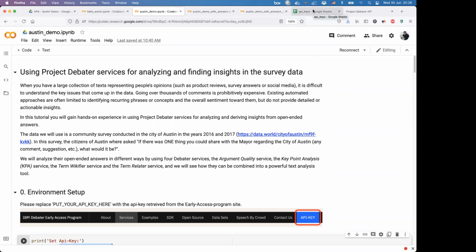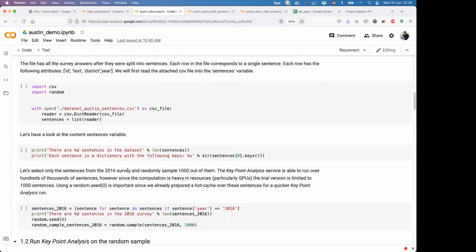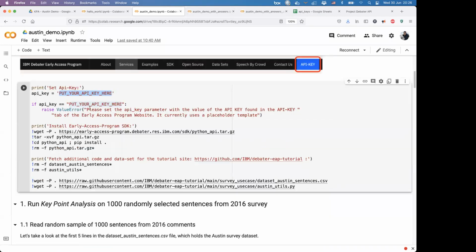And in the notebook, you only need to replace the first one. Put your API key here. In the notebook, I think there are 2. Put your API key here. I think the second one is only a check.